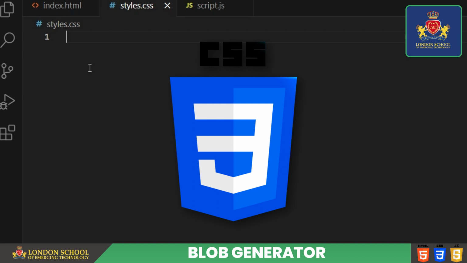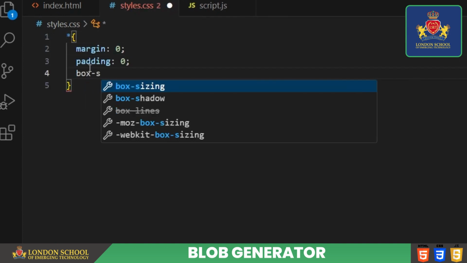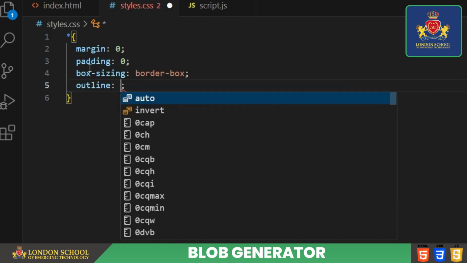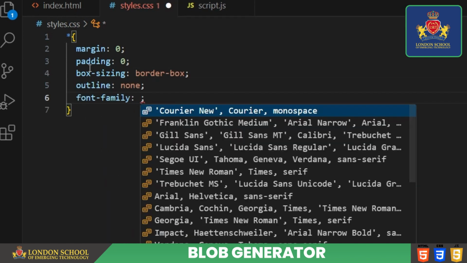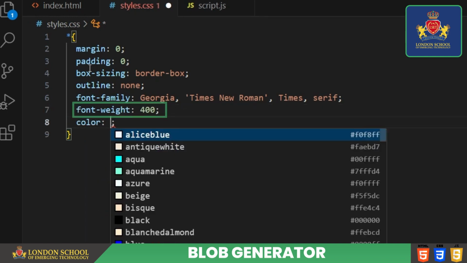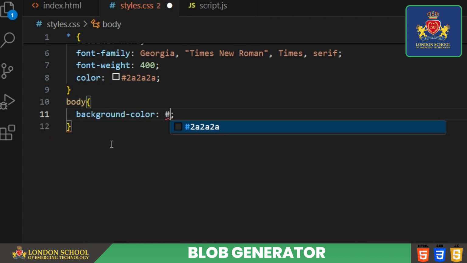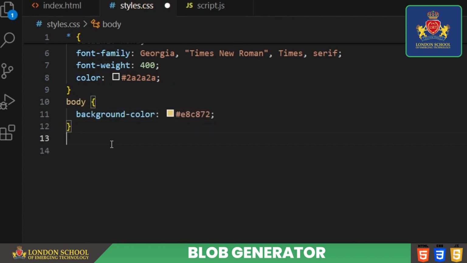Let's break down the CSS code and understand how each part contributes to the design of the app. Starting with the universal selector, we're setting padding, margin, and box sizing to create a consistent layout across all elements. The font family Times New Roman is applied to all elements with a default font weight of 400 and color 2A2A2A. Next, we set the background color of the entire page with the body selector.